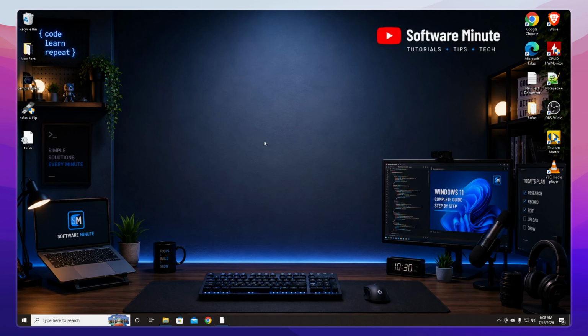Hey everyone, today I'm going to show you how to fix Game Bar not recording in Windows 11. Without any further ado, let's get started.